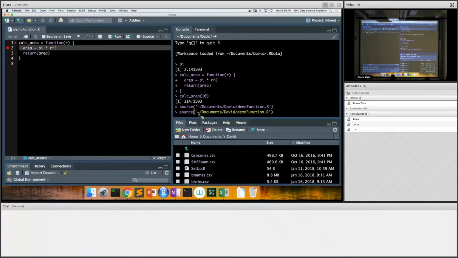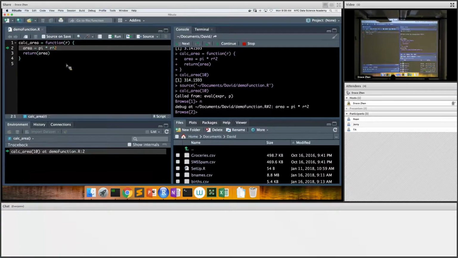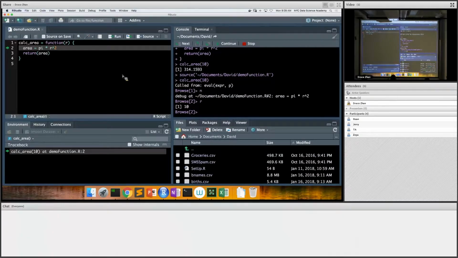And now I'm thinking, okay, there's this function. I didn't write it. Someone gave me this code. They said, hey, I got this cool thing. It'll tell you how much area is in a circle, and check it out. So I think, okay. And I don't know my pi r squared derivation. So I come over here, I run the function, so calc area 10, but now I've got my breakpoint. This is great because I can look through.